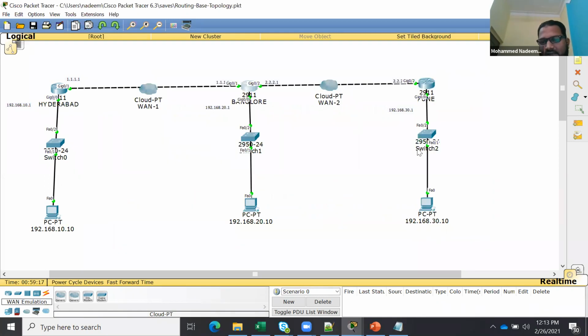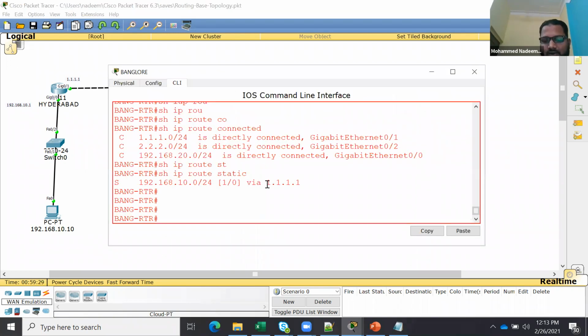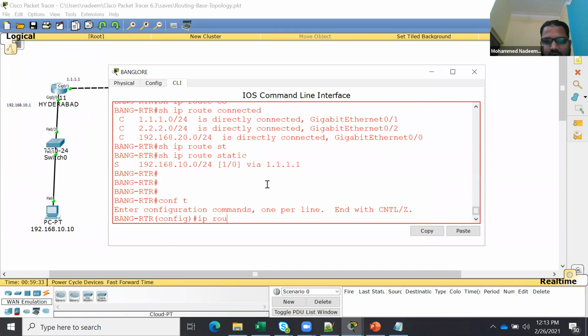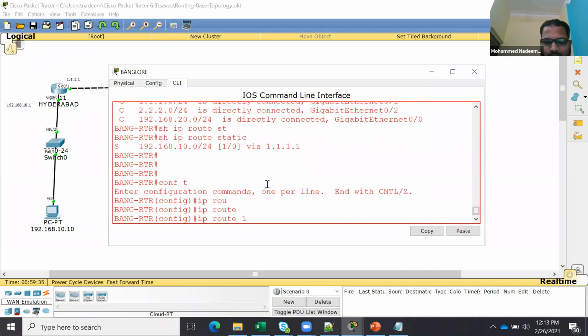So in Bangalore, if I see 30 is here, I can define that. But what will the next hop be? Next hop is this one, because the direction changes, so the next hop will change. If the direction does not change, the next hop will not change. So in the Bangalore router I'm going to say config terminal, IP route 192.168.30.0 255.255.255.0, next hop 2.2.2.2. Done.